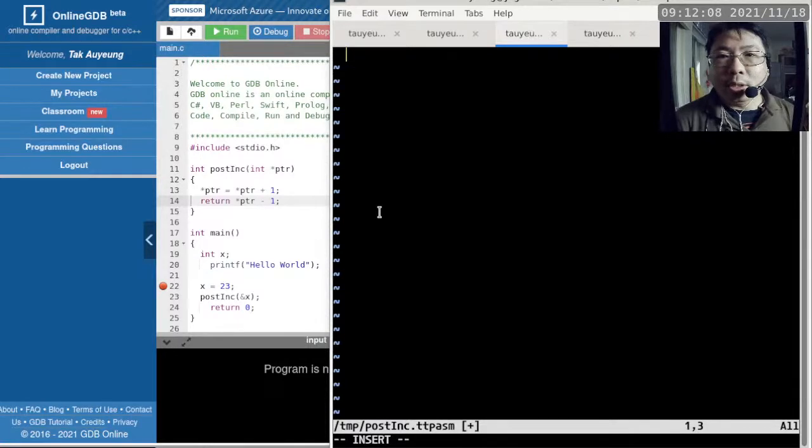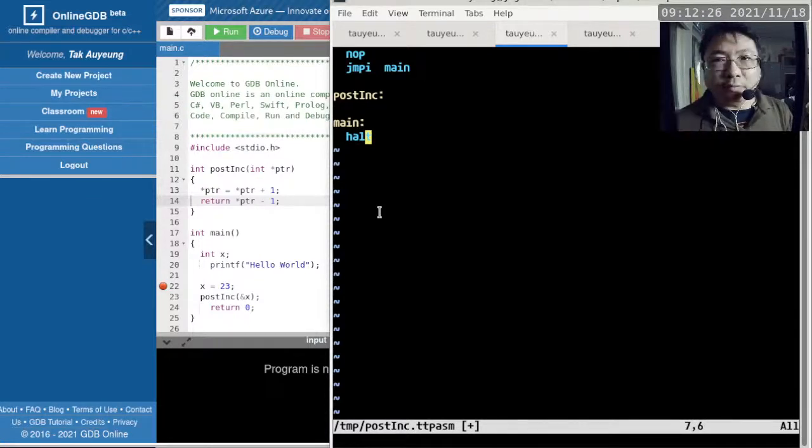Alright, so let's go ahead and get started. The first thing we want to do is a no-op and a JMPI to main. The reason why I do this is already explained earlier. So we have post inc, and then we have main over here. Main is going to end with halt. You can see I'm just typing out the outline of the entire program first, and then I go back and backfill whatever I need to backfill.